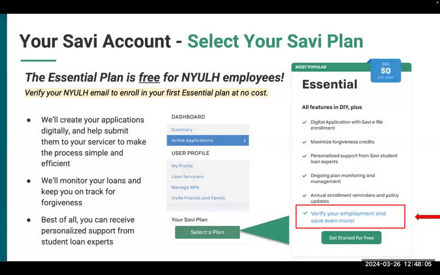And that's where Savi's Essential Plan comes into play. So thanks to the generosity of your employer, NYU Langone, they have essentially made Savi's Essential Plan free for all NYU Langone Health employees for their first year. Not their first year at NYU Langone, but their first Essential Plan at no cost.